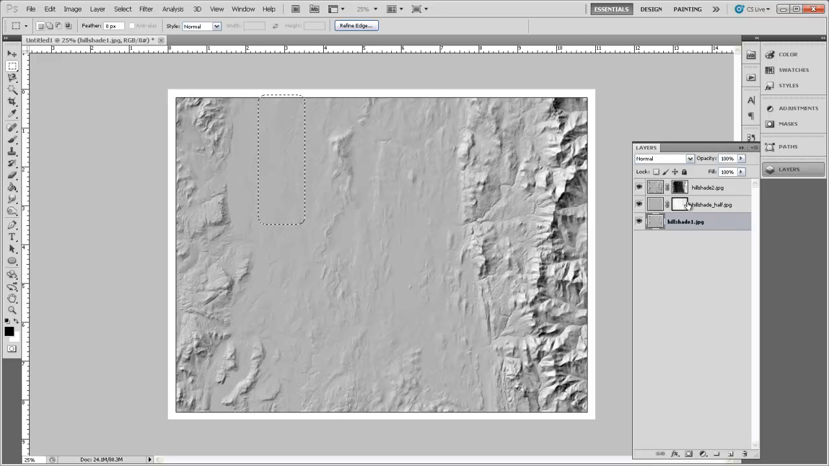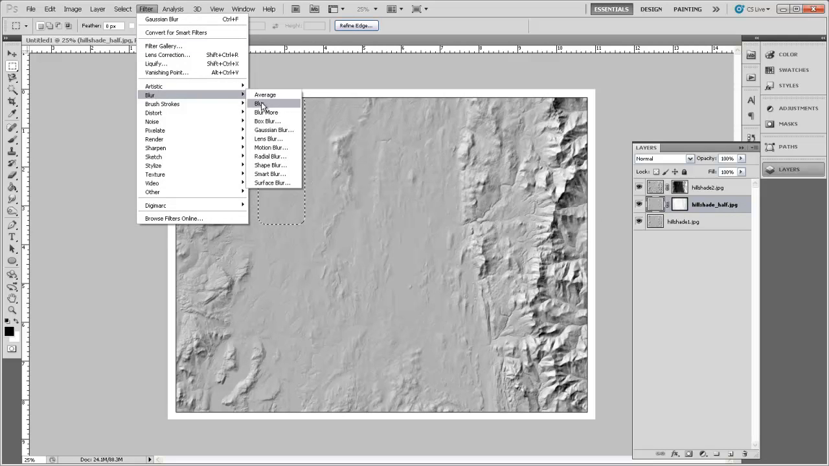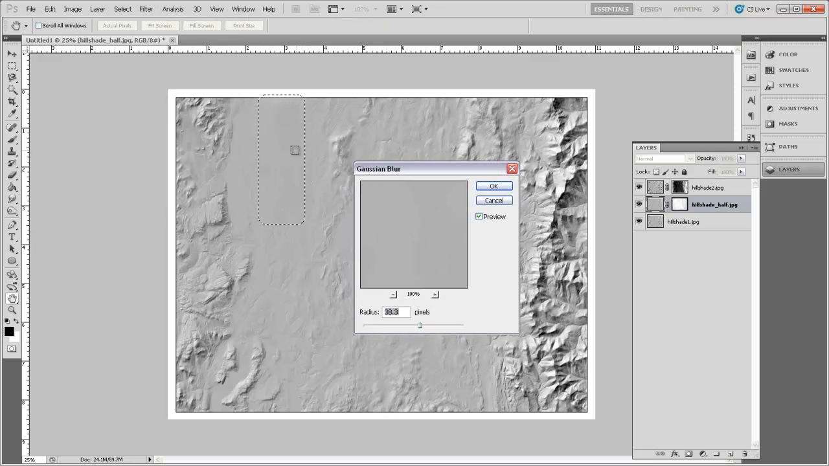And now, since the hillshade half layer is the one that's contributing mostly to this sort of flat and low-lying area of this combined hillshade, I'm going to select that so that the filter we're about to use will affect this layer. And then I'm going to come up to Filter, Blur, and Gaussian Blur. And you can see a preview of what's going on here. It's blurred this area, and that blur is sort of gradually diminishing as it gets to the edge of the selection because we feathered that selection.